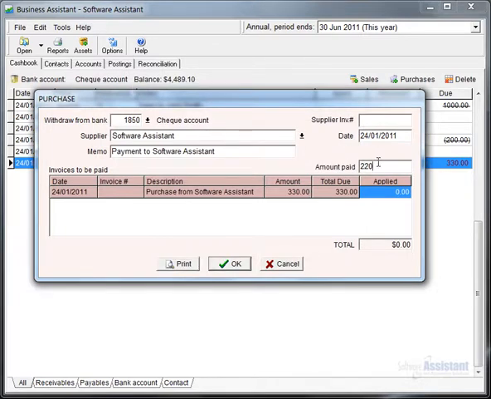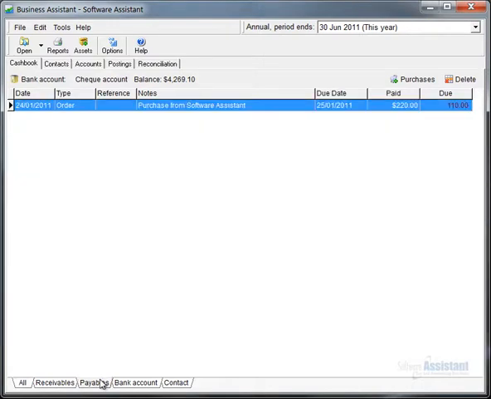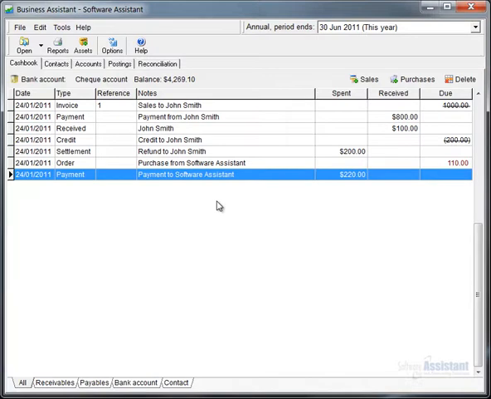Let's make the matter more complicated and make a partial payment. The outstanding amount of $110 will be displayed in the cash book. We can also use the Payables filter to filter unpaid supplier invoices. This outstanding amount can be paid with another payment. However, let's say we negotiated a discount and the supplier has issued us with a credit note of $110. Let's enter this transaction.